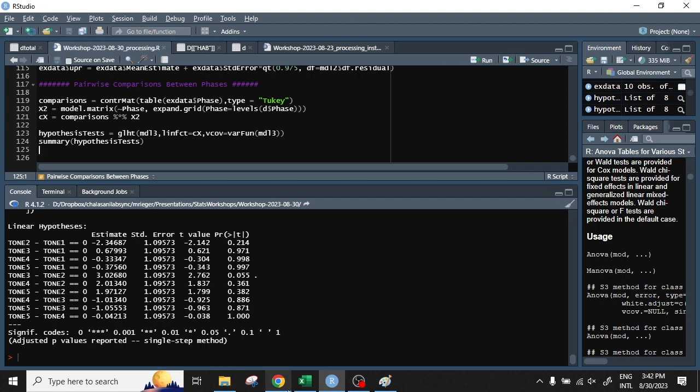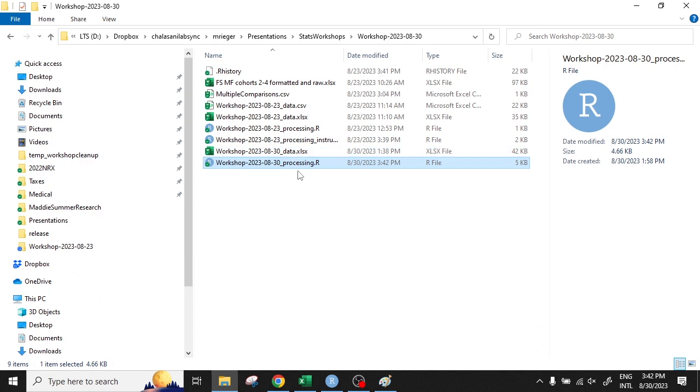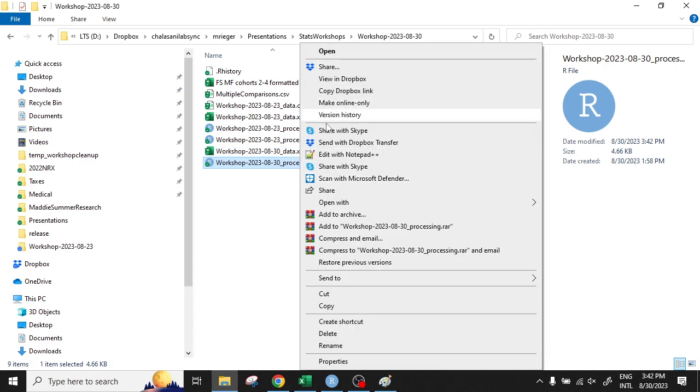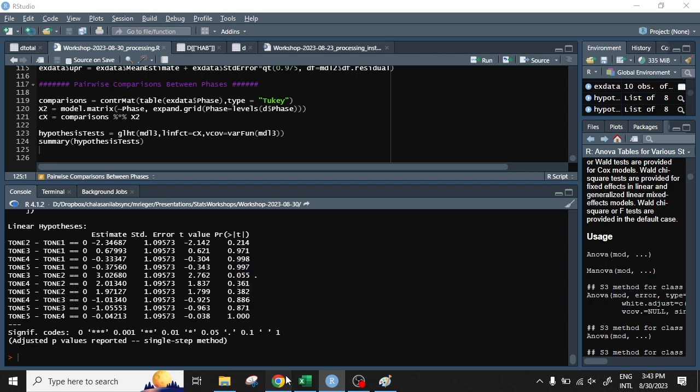Yeah. So I'm going to put the complete code in the chat. And then you can use this, like I said, as a template for other things that you have to do. So hopefully this is helpful in that way.